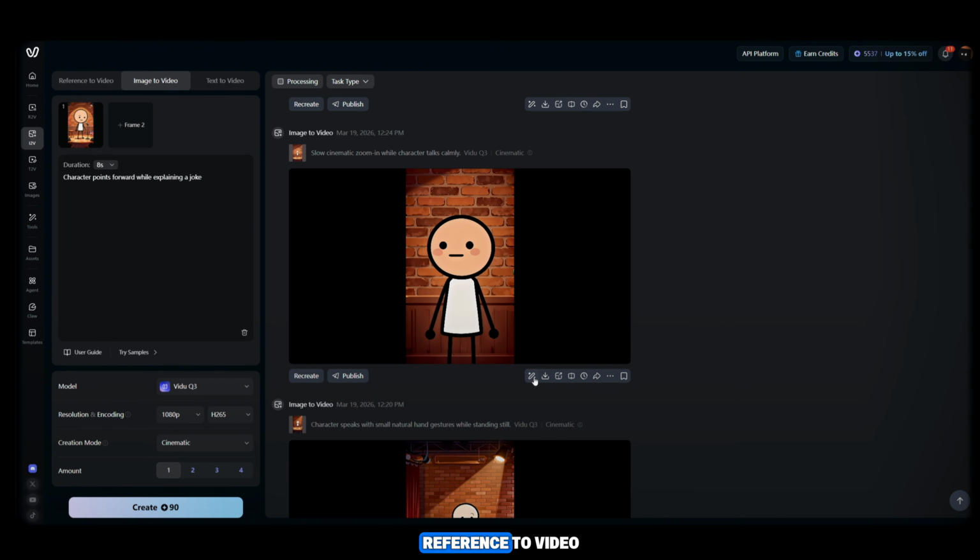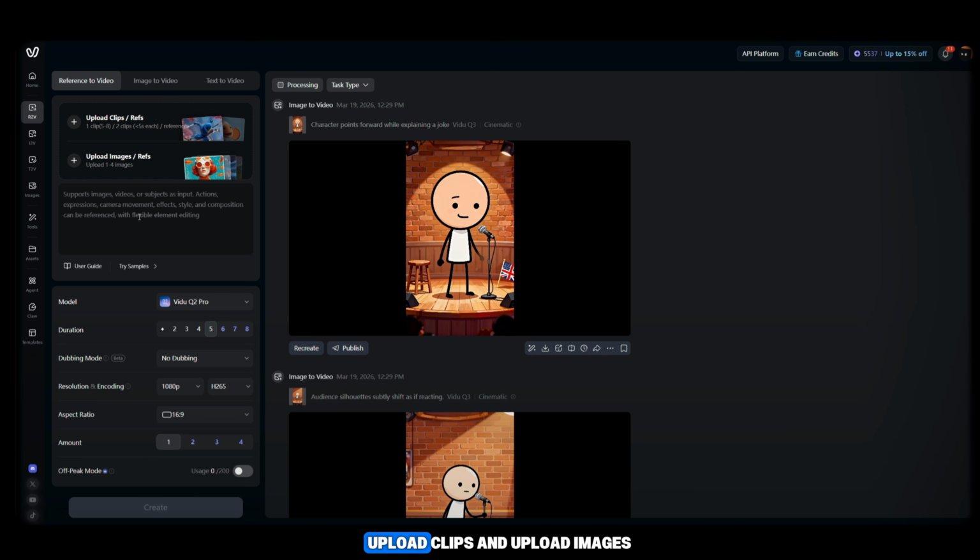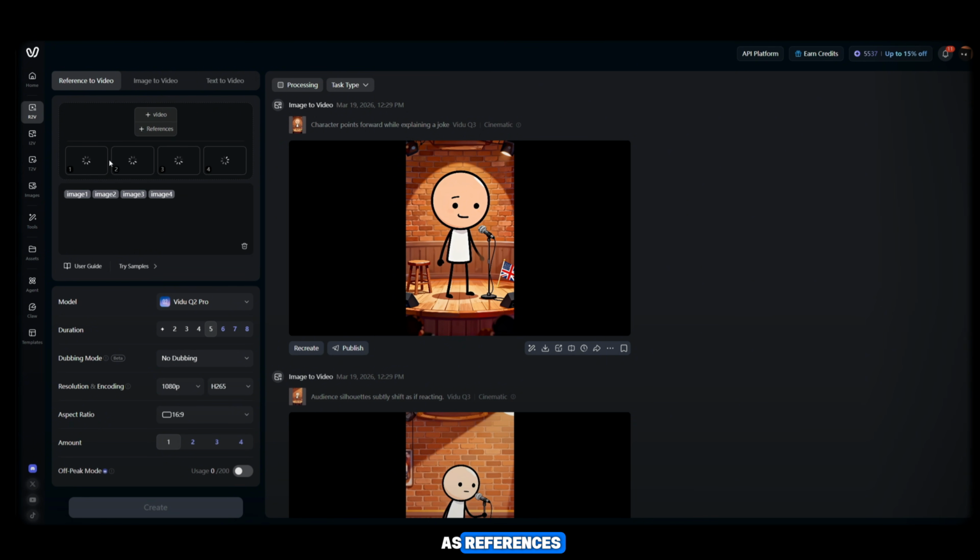Next, we move to reference to video. Here you will see 2 options: upload clips and upload images. We will use upload images. I click on upload images and upload 4 images as references.